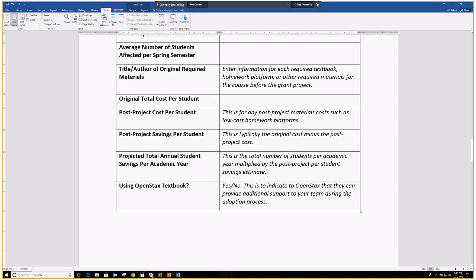The title and author of the original required materials, so we're getting into the amount that you're saving each student here.